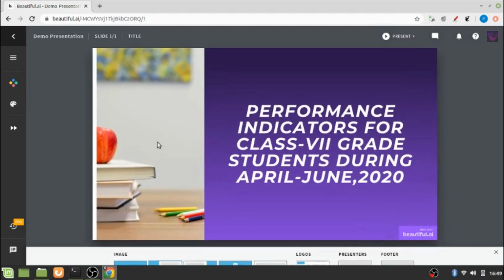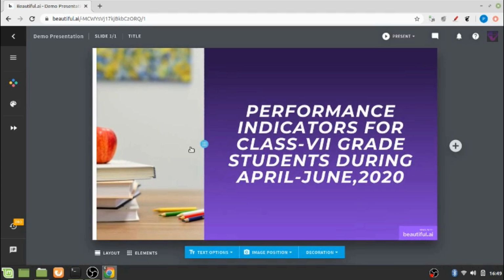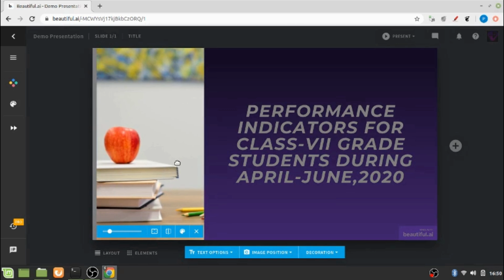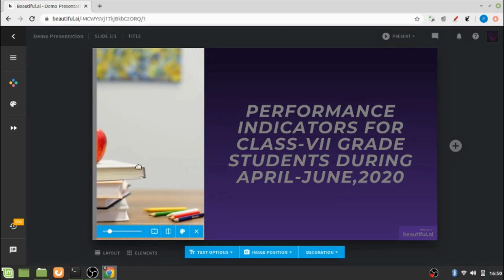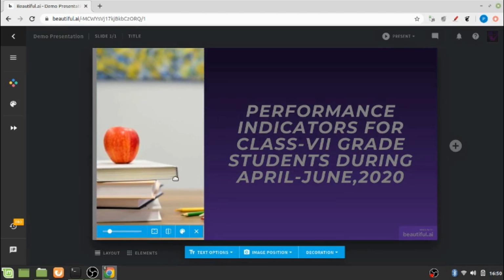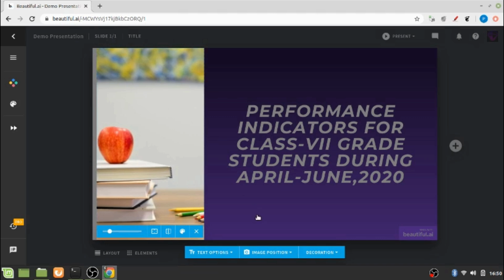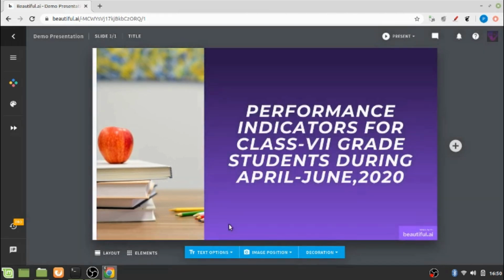and this image is added to your slide, and you can also adjust the position of your image by clicking on this button. You can drag it like this to make the image look better. So let's say I want the position to look like this. Now click outside this box and the image is ready.